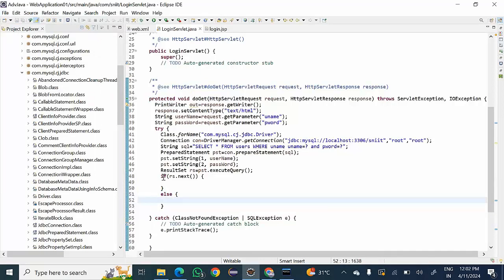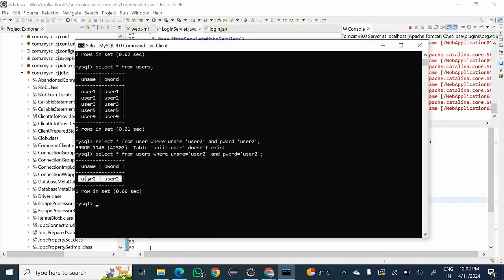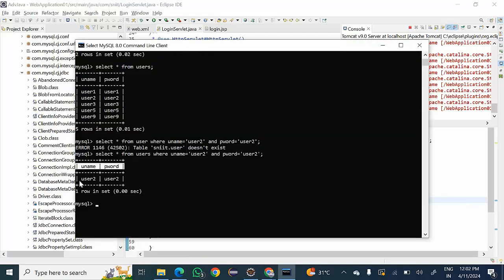Understand? rs.next is there. What do you mean by this? Is there any record? When the statement is executed, the cursor will be at the header place. When you execute rs.next, it will check whether any record is available to extract. If it is there, it will return true. If no record is there, it will return false.